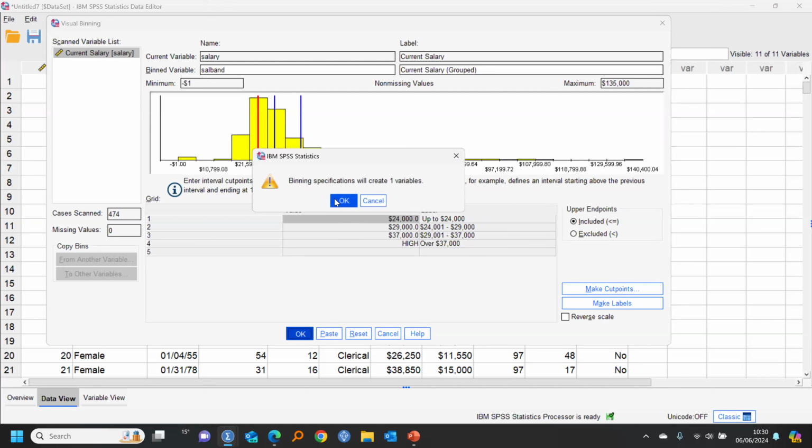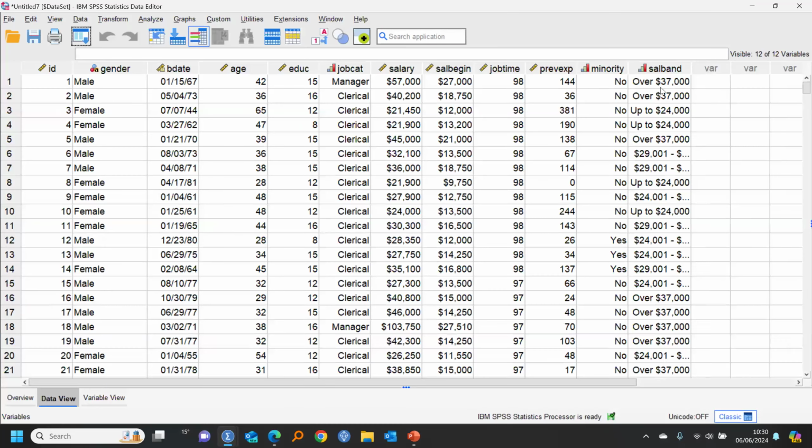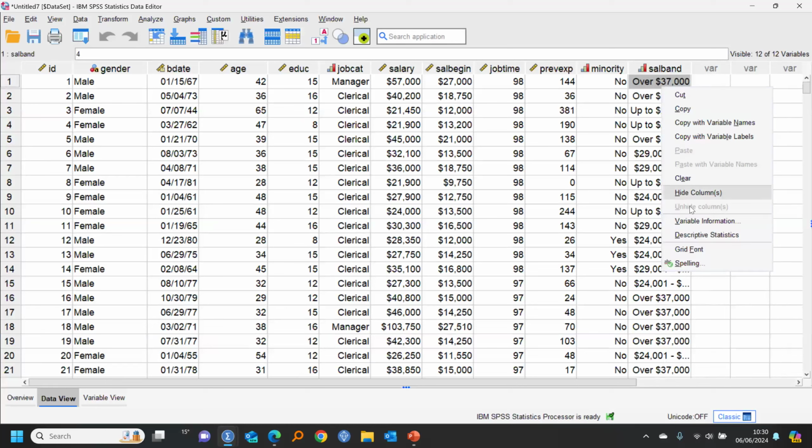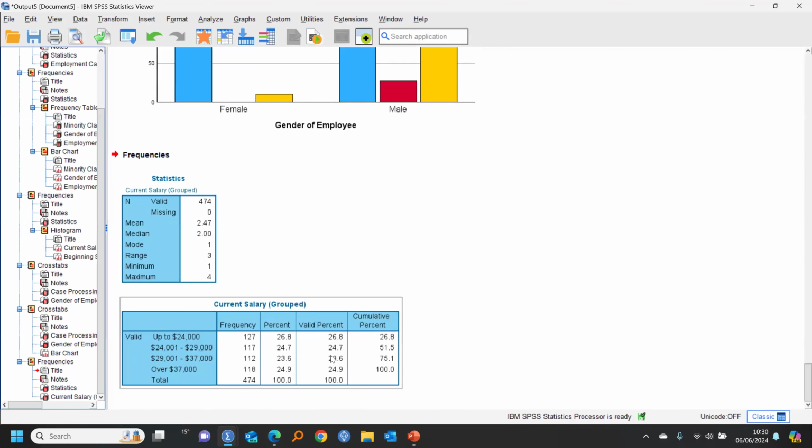It tells me I'm going to create a new field for you. You okay with that? I say, yep, click OK. And my new field is created for me at the back here. Now, it's not going to be exactly 25% in each group, but if I right-click on descriptive statistics now, you see it's kind of 26, 24, 23, 24.9. It's close to 25%. Why would that be useful?